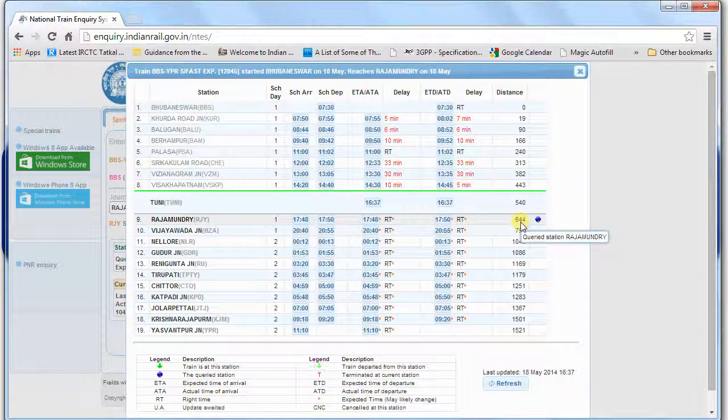As I told here, now it is in Tuni. You can say the next stop is Rajahmundry. Is it supposed to reach on the right time? Yeah, you can actually expect to reach this in the right time because it was just 10 minutes delay before. So this is pretty much all the information you have in your place here.